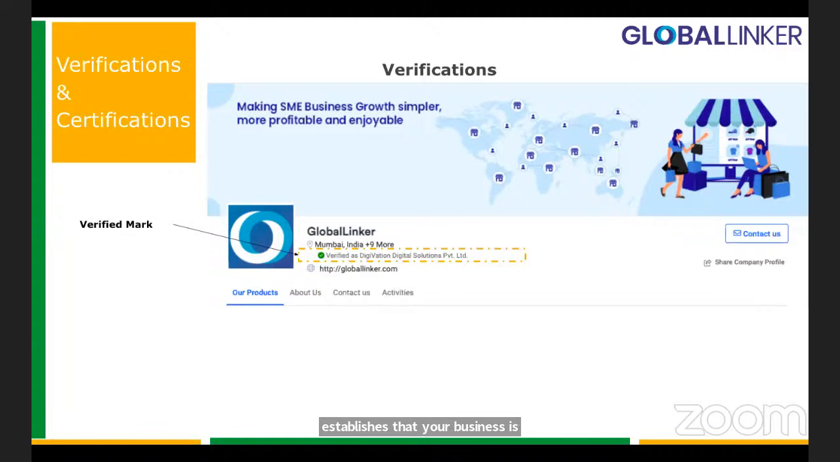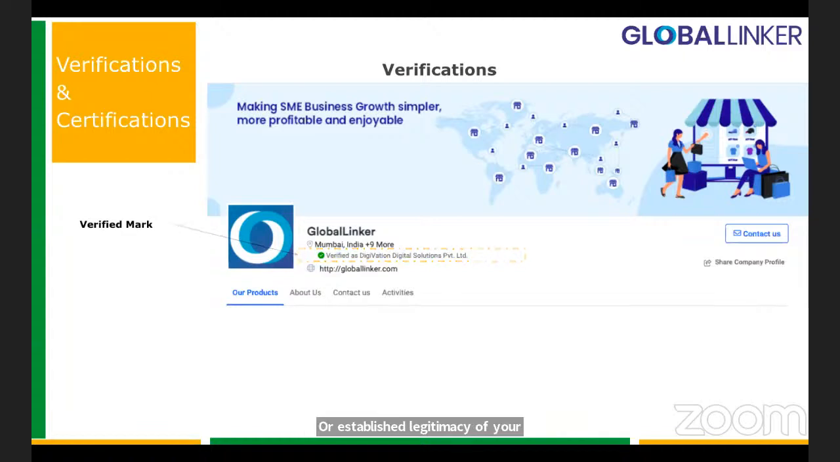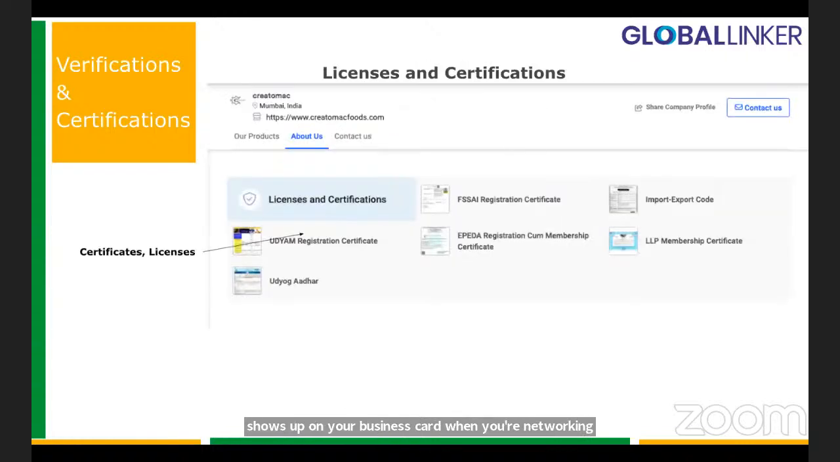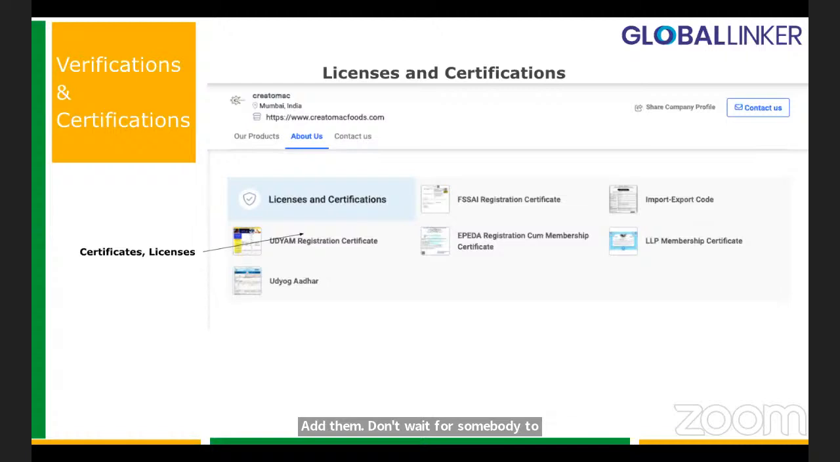On GlobalLinkers, we provide a verified mark. If you provide some sort of business document or verification as per your country to establish the legitimacy of your business, it can be displayed in several places, which I'll show now. It shows up on your business card when you're networking on the platform, and you can also put up your licenses and certifications. If you have any universally, locally, or nationally accepted certifications, add them. Don't wait for somebody to ask it of you, because that will reduce the lead generation time for you as well.